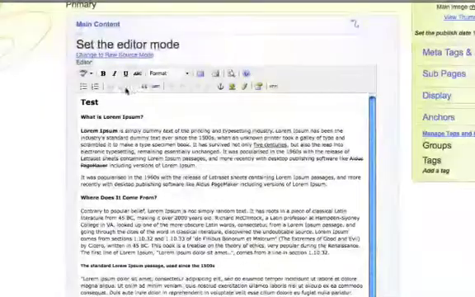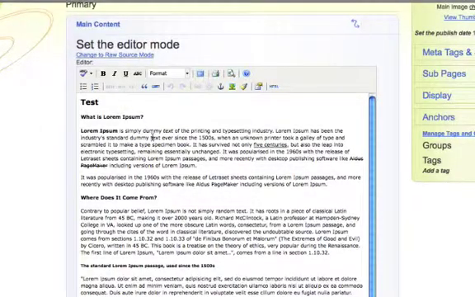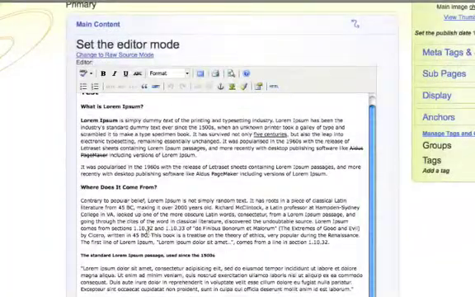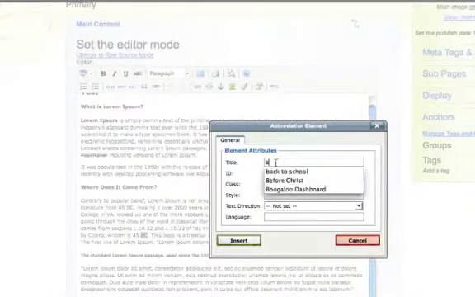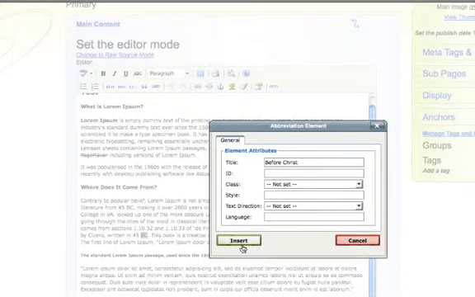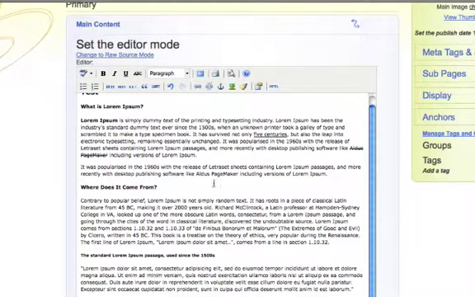Other options here that you can't see until you highlight some text is abbreviations. So let's come in here, and BC is an abbreviation for before Christ, so we can set that as an abbreviation. And usually with abbreviations you will want to give it a title of what it really means, so let's just type in before Christ here. Insert that. The next one is for acronym.